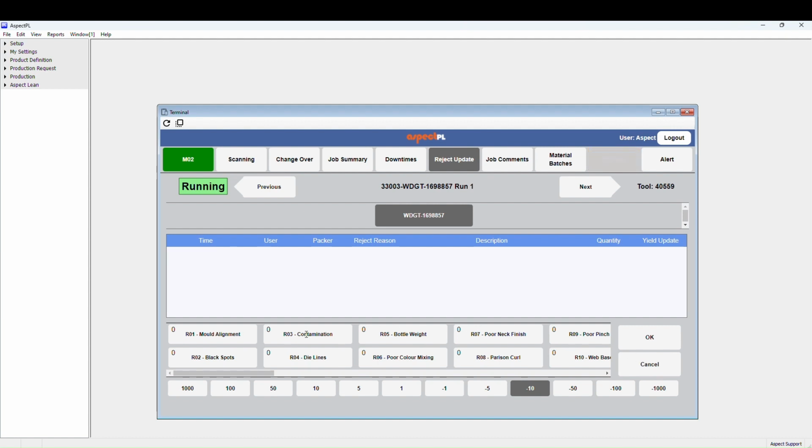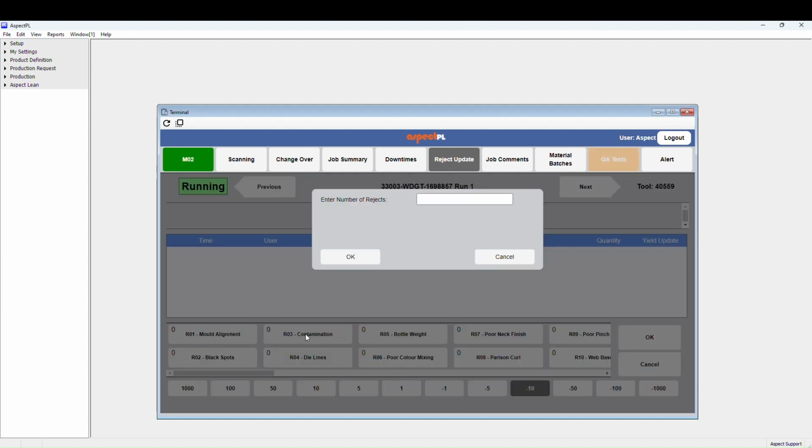If bulk reject entry is required, right-clicking on the Reason button will enable a pop-up screen where we can type in a quantity of rejects.